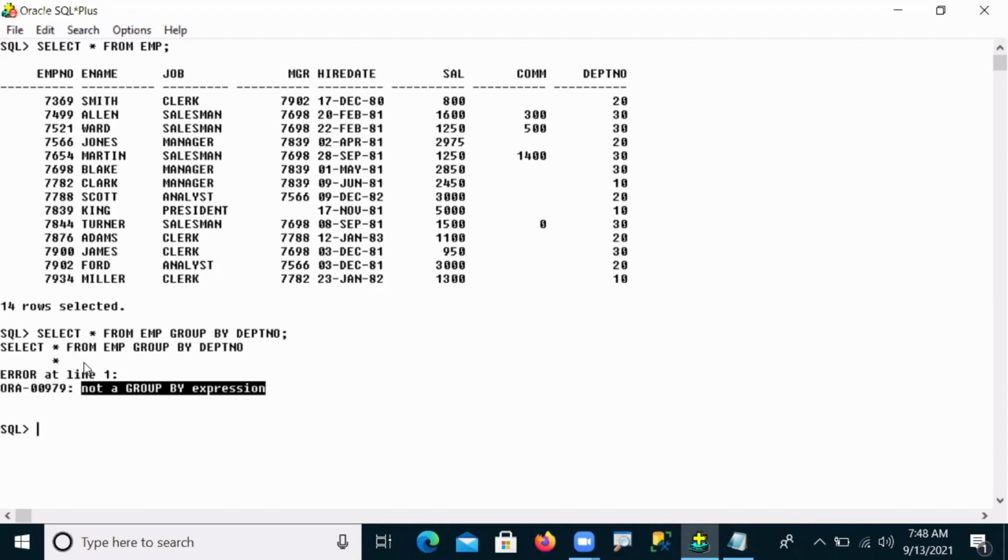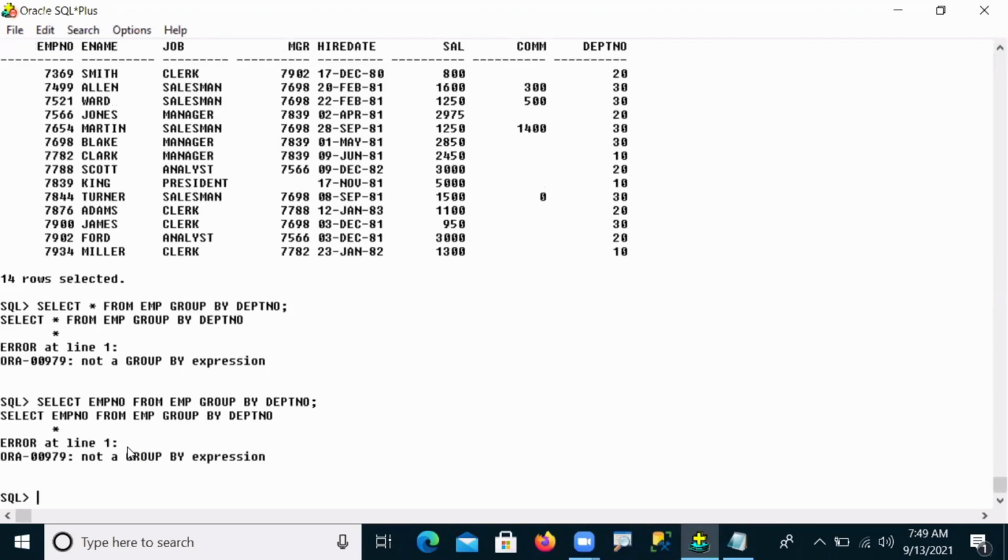So the simple point to remember here: the group by clause is applied on which column, the same column should be selected in your select columns. Then only group by will work, otherwise it doesn't work. For example, suppose I write select DEPT number, and other than this, if I give any other column, suppose EMP number from EMP, group by DEPT number, it still gives an error.